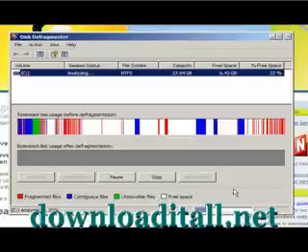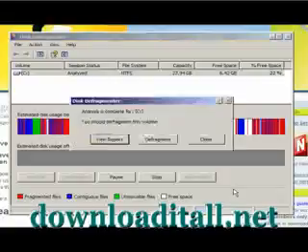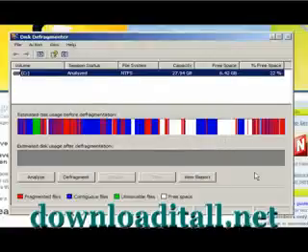So defragmenting, basically what it does is, when you install software or use your computer, temporary files are created consistently and used.